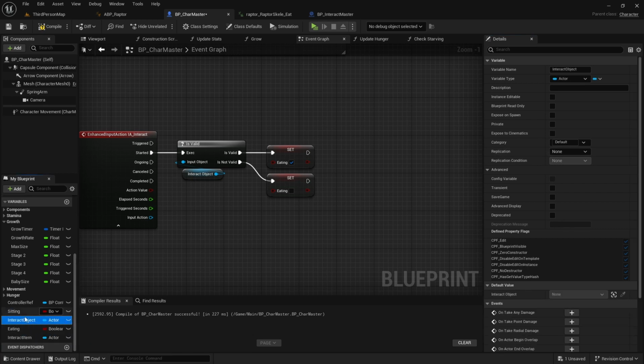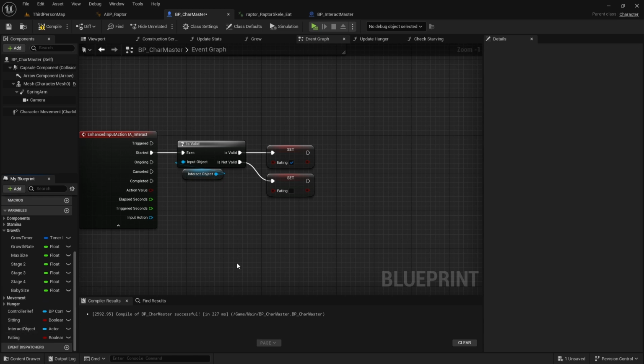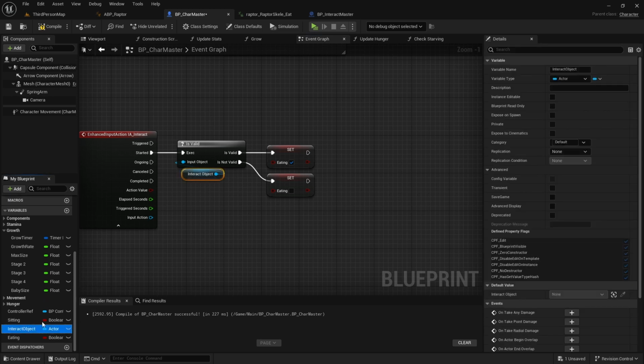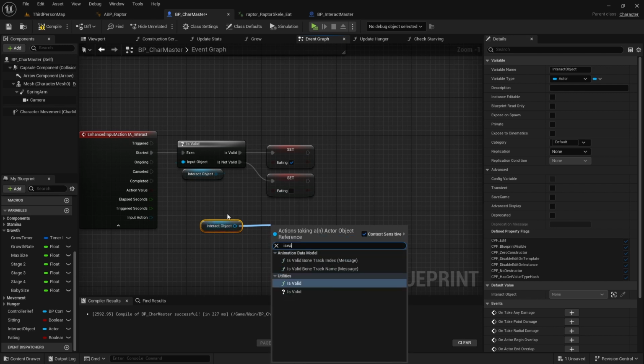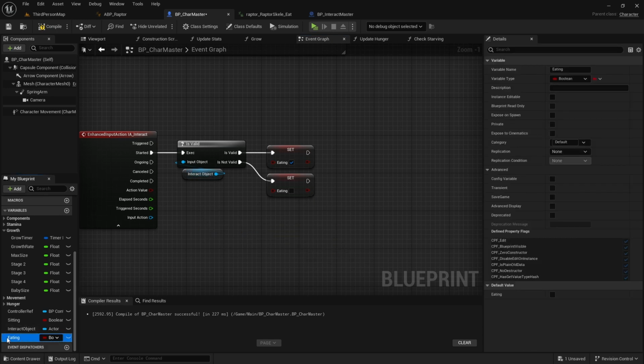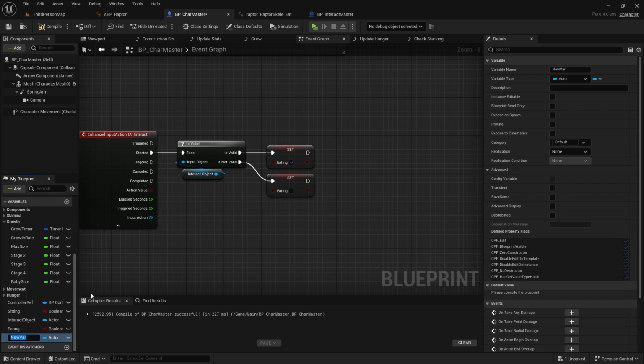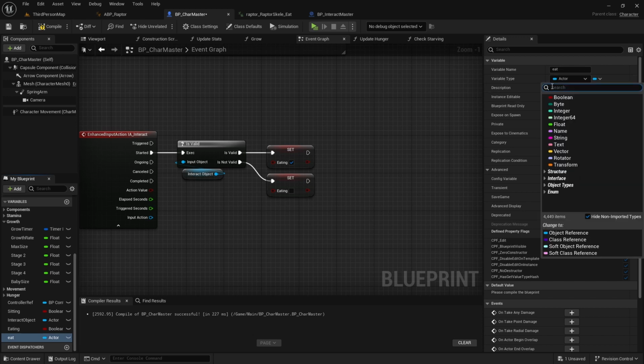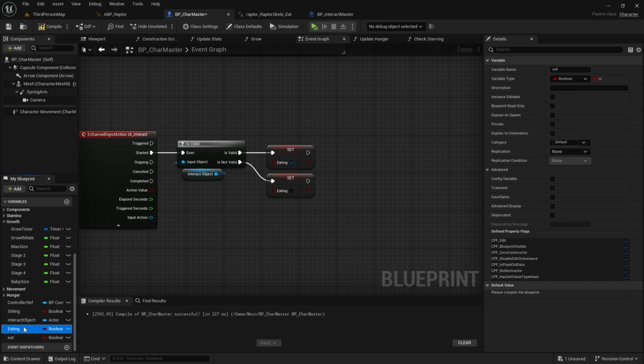I'm going to use the interact object that I already have here. Just take that, drag it out, and get it. I'm going to check is valid, which basically means, is there something stored in this pointer? Is there anything here to interact with? We want the question mark version, not the function. So do the question mark, and just like up here, then you're going to make this new eating variable, which is a bool. Again, just click variable, name it eating, and make sure you turn it into a bool. There you go. Alright.